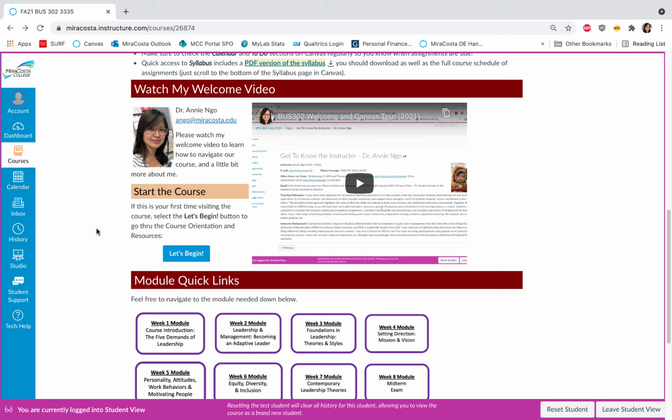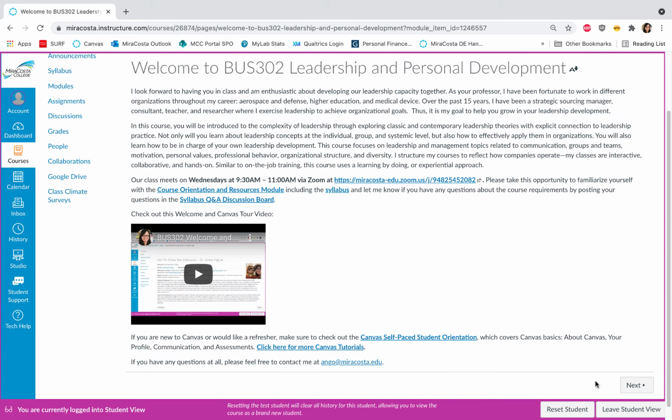Now, since this is the first time in the course, we're going to go ahead and click on the Let's Begin button to go through the course orientation and resources module. This module should answer your basic questions about the course, and on this first page is a welcome message with a brief introduction, and it also highlights when we meet and reminds you to check out this module and review the syllabus.